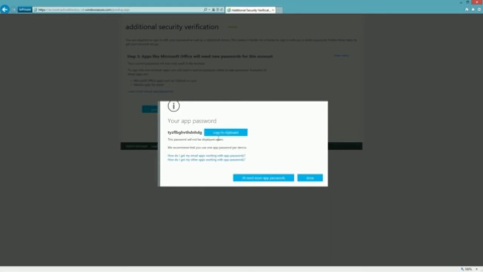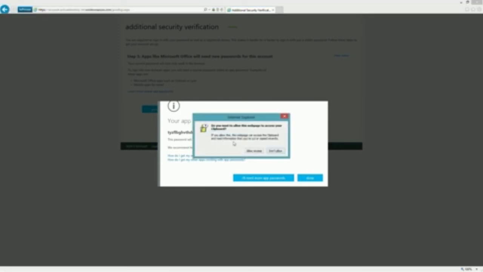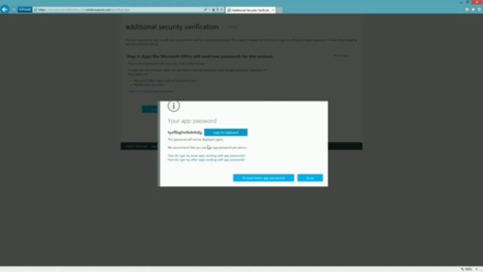Now I can copy this password to my clipboard, or I can type this password into the appropriate applications and select the setting to remember my credentials to avoid future prompts. It is recommended that you use one app password per device. After you have pasted or typed this app password into an application, you can generate additional app passwords by clicking I'll need more app passwords.